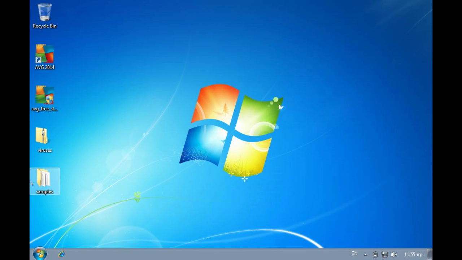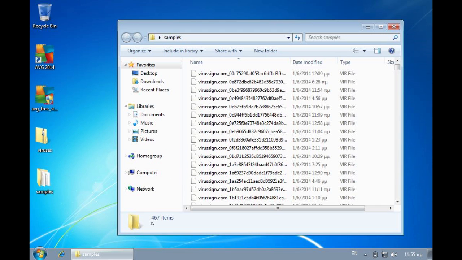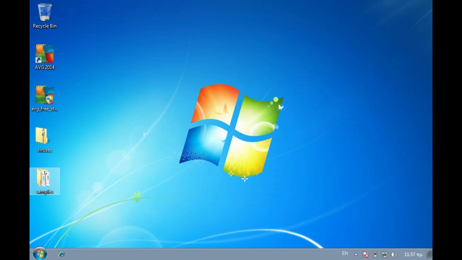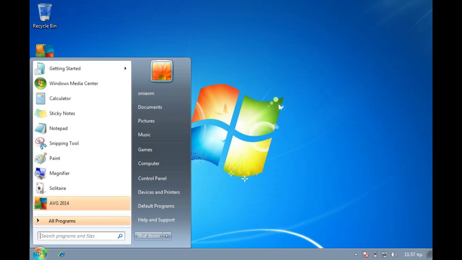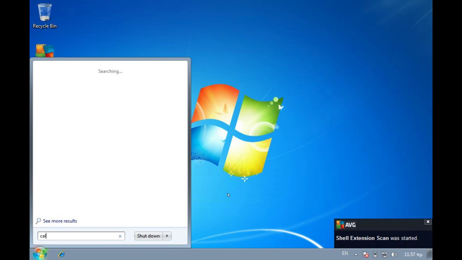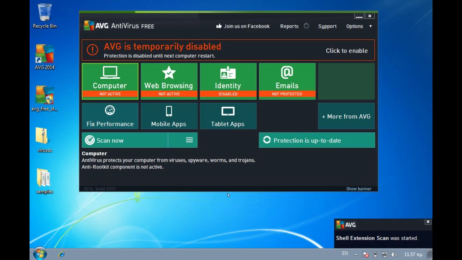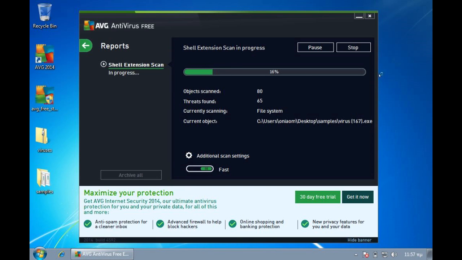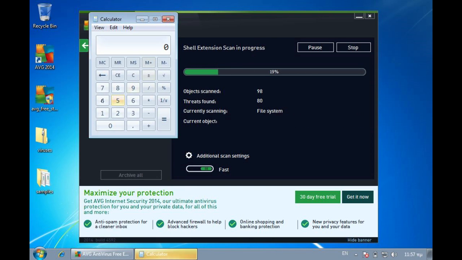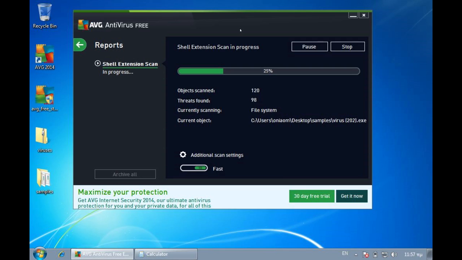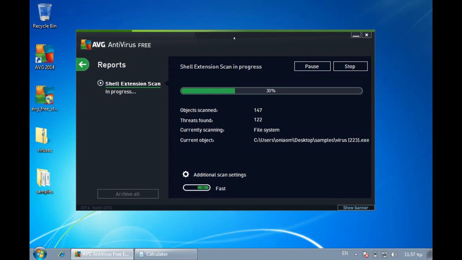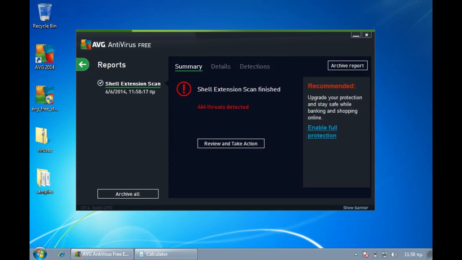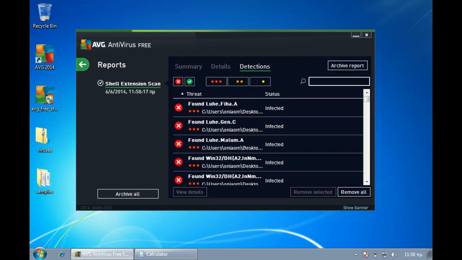All right, I am back with the 500 viruses, and just to be sure, here we go. We have 467 items. Okay, so it's not 500. Well, let's right click and scan with AVG. So we have 466 items. I'm just gonna open the calculator and type 466. I'm gonna let this go. This is a pretty fast scan, and I'll be right back with the results. The scan is complete, and we have 464 items detected.